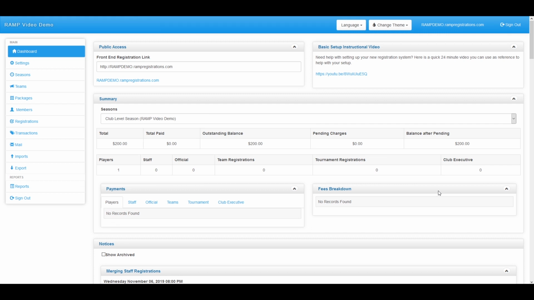Hello and welcome to this Ramp Interactive tutorial. Today we're going to be looking at the registration system. The Ramp Interactive registration system allows you to create seasons and add waivers, questions, among other things, to that season to take registrations for just about any sort of need you have.